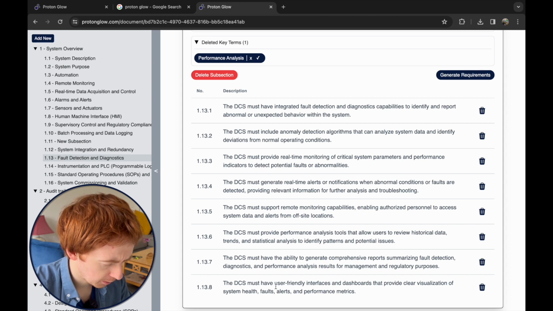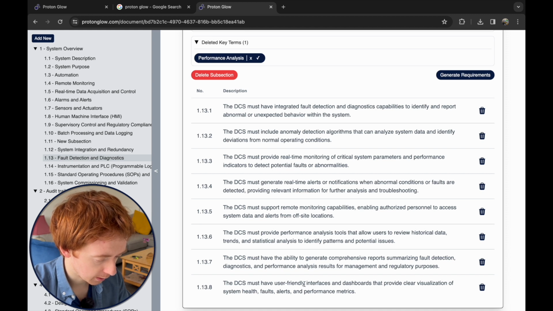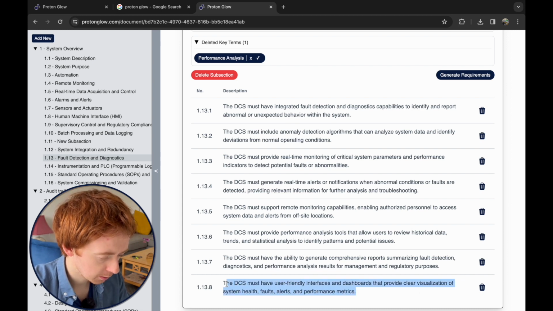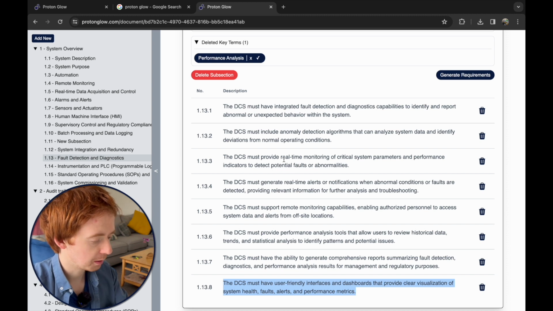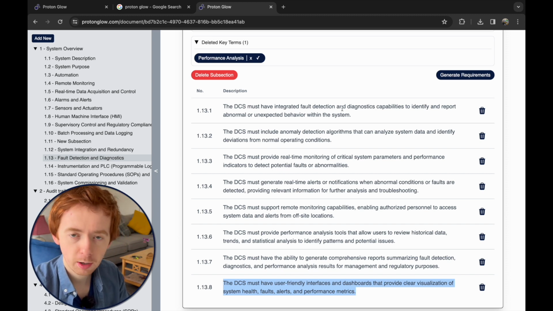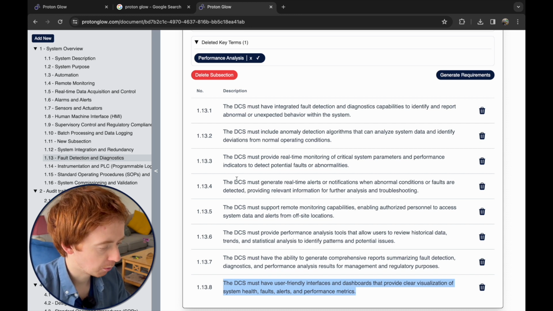The DCS must have user-friendly interfaces and dashboards that provide clear visualizations of system health, faults, alerts, and performance metrics. But that one might be something we might want to include. Maybe take out user-friendly. Maybe it's a bit abstract, right? But that bottom one, for example, we might want to include that. Again, a great way to generate ideas and requirements very quickly, get them all down on the page very quickly. In the space of a couple of minutes there, we've generated probably like 30 requirements, easy peasy, and it's all written in perfect English, perfect punctuation, you know, great.